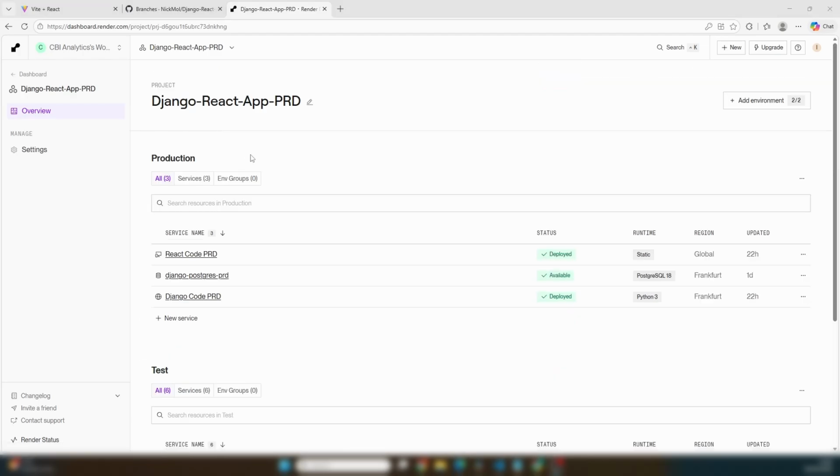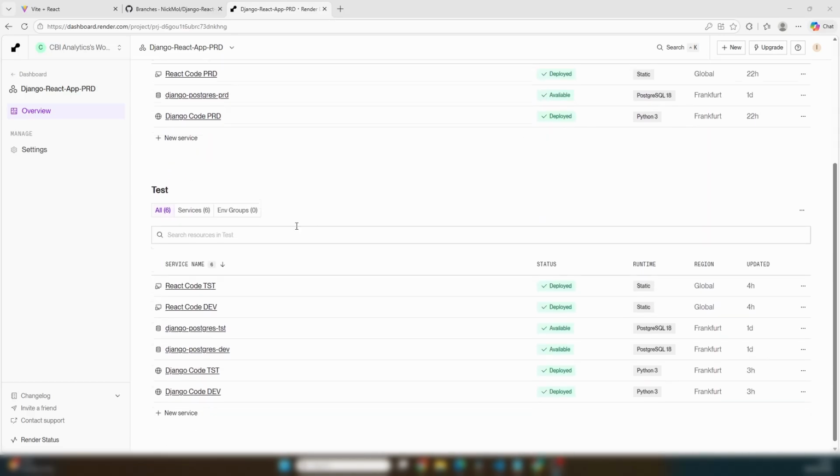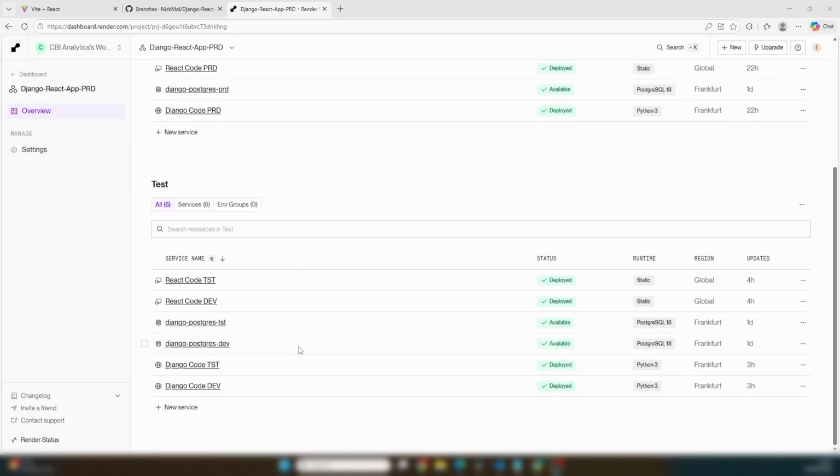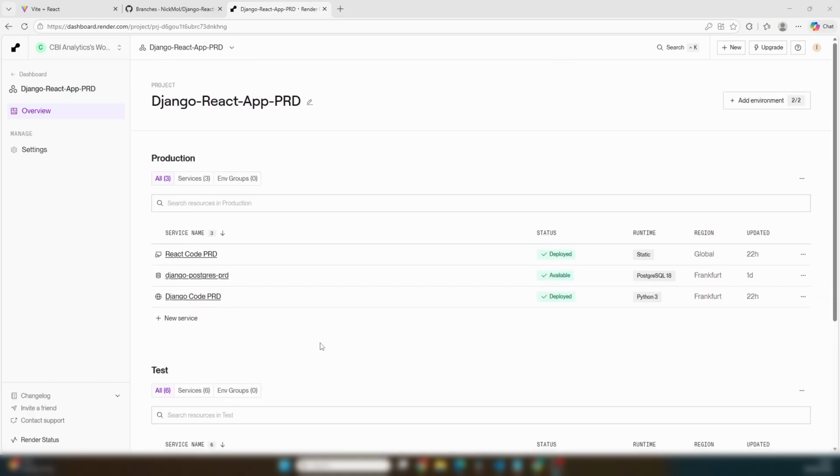Now, in the ideal world, we would have created a project for every separate environment, or we would have made sure that we have a dev environment, a test environment, and a production environment on Render. And the reason that I did not do that is related to the costs.